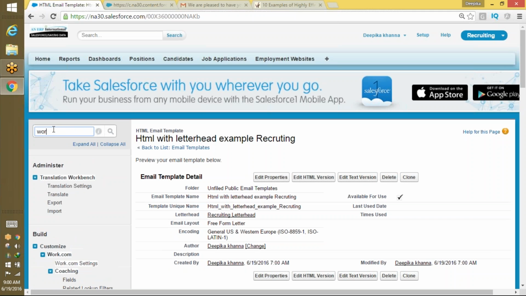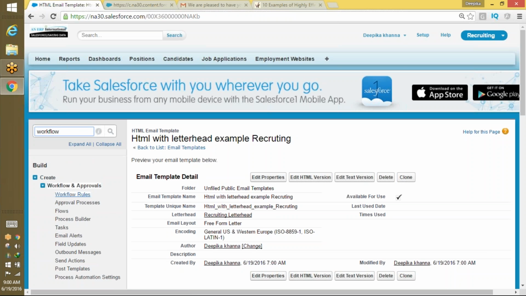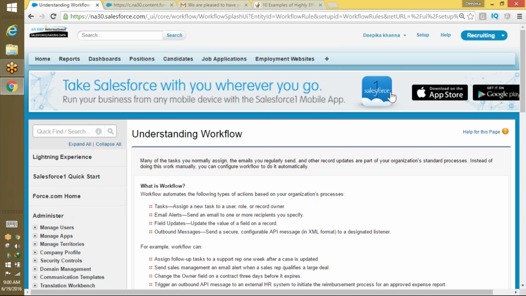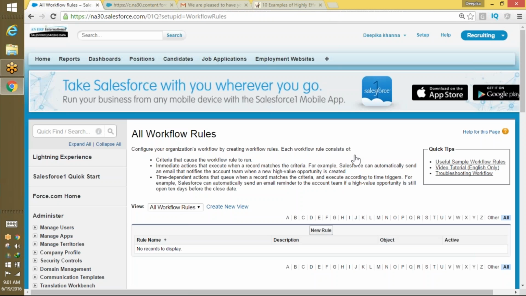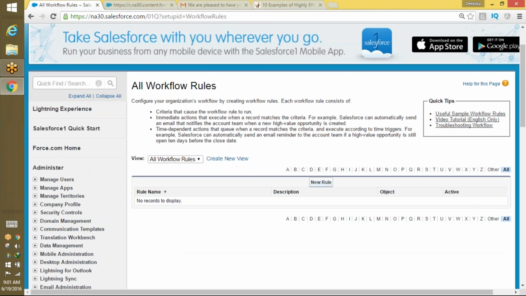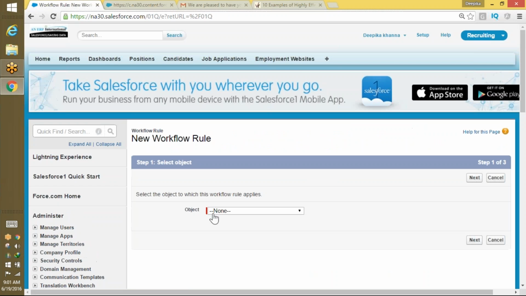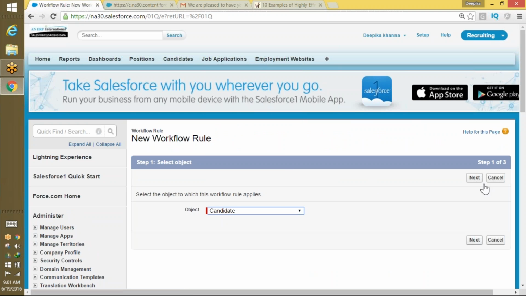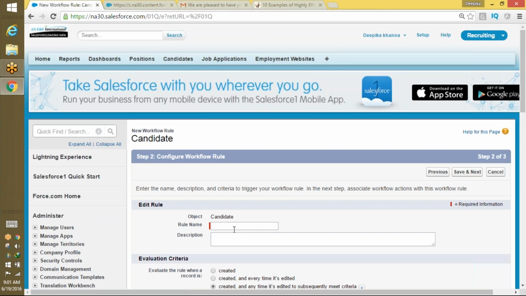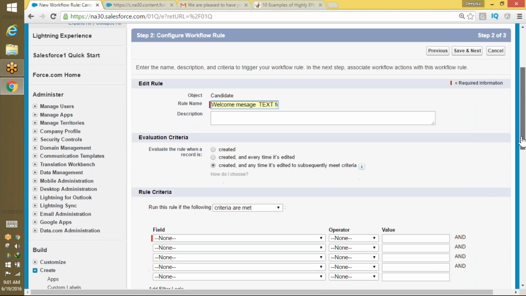To create the workflow, we have to go to the workflow rules here. We've already gone through what a workflow is. Then we're going to create a new workflow rule here. The rule is on the candidate object, so I'm going to select the candidate from here, hit the next button, and here I can say welcome message for the candidate.